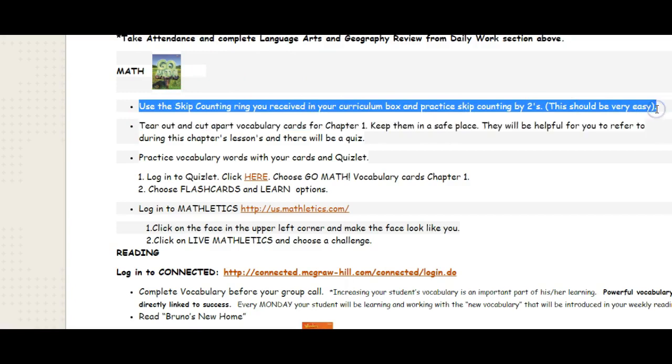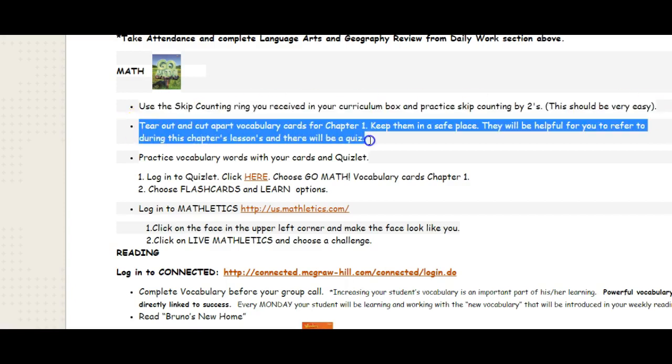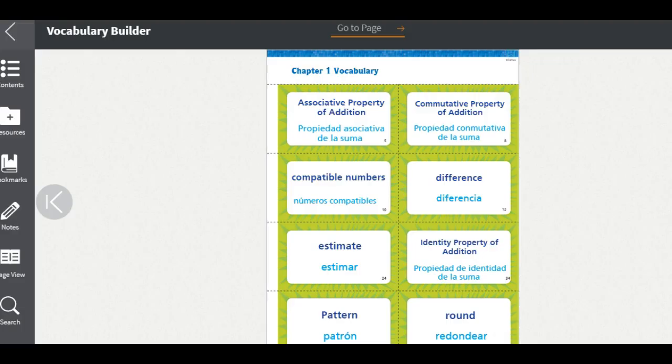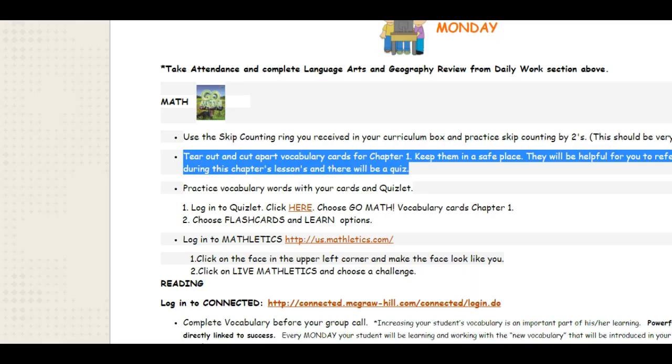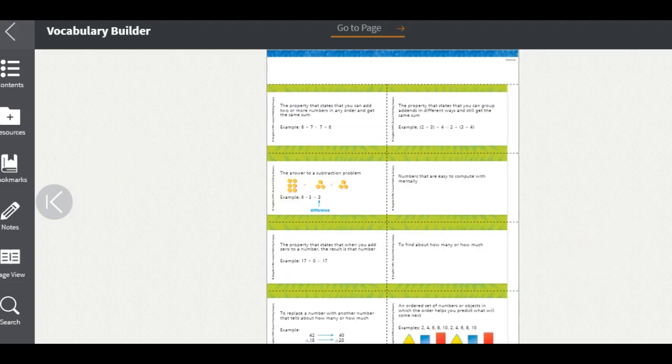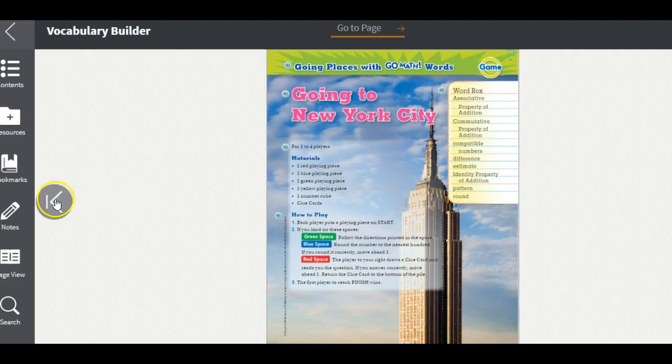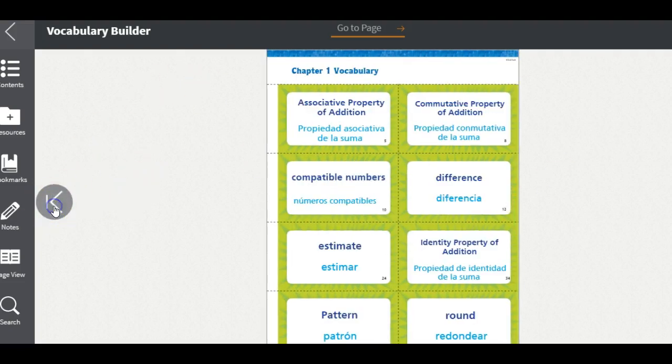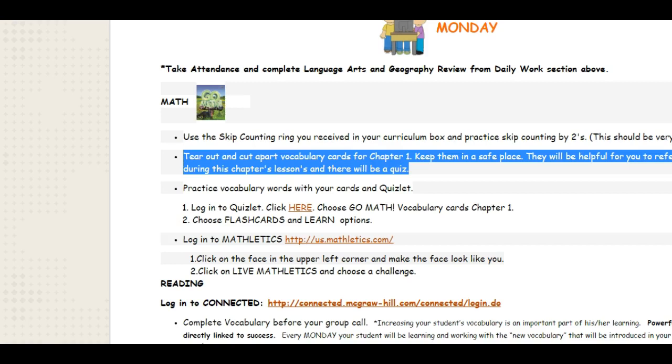This first thing was in their box, so they're going to go to their curriculum box, get it out, and do it. This next part, tear out and cut apart vocabulary cards for Chapter 1. Keep them in a safe place. This is from their math book. Okay, and here's an example of the vocabulary cards that it says to go ahead and cut apart, keep them in a safe place. So here's an example. That was the front, this is the back. It's really important that the kids understand the vocabulary for each chapter. That was in your math book.